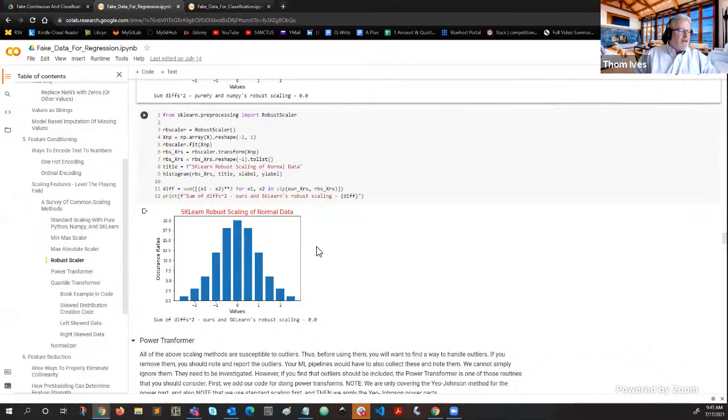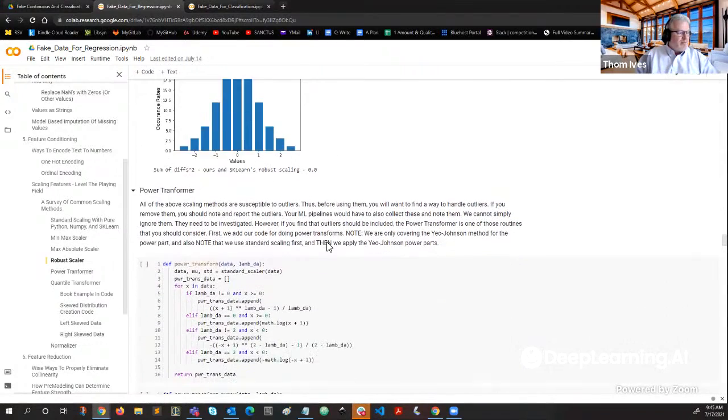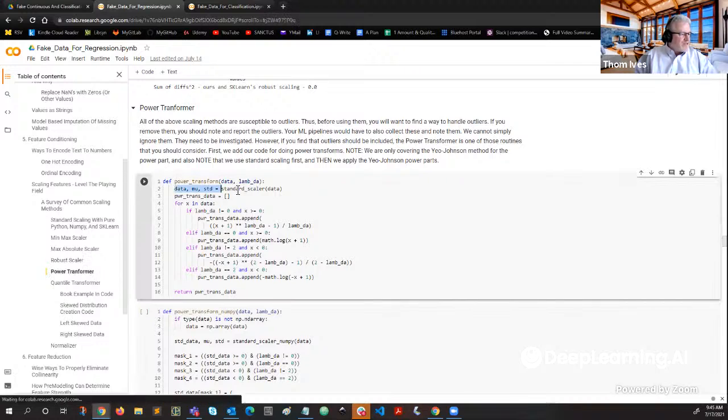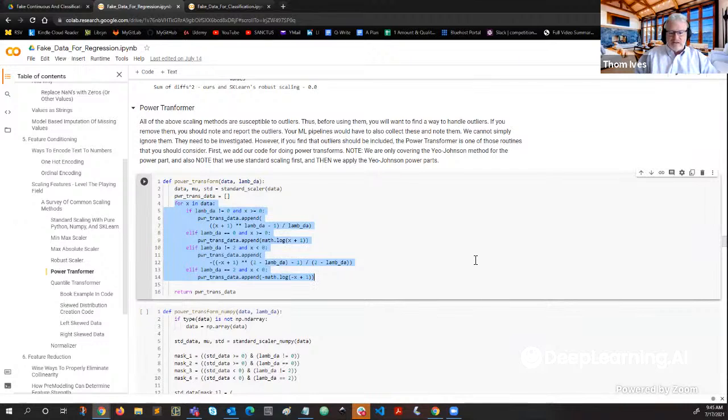So I really like robust scaler a lot, so much so that I made a new scaling routine, and it's related to power transforming. Now, when we do power transformer, this may be the last one we cover today, you can see that we start with standard scaling. And then the data that results from that, we apply these rules to. And these rules come from Yeo Johnson.